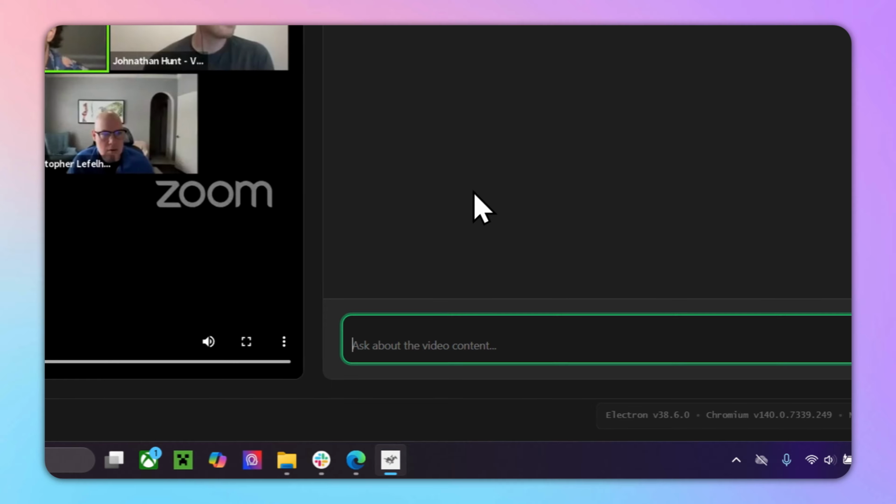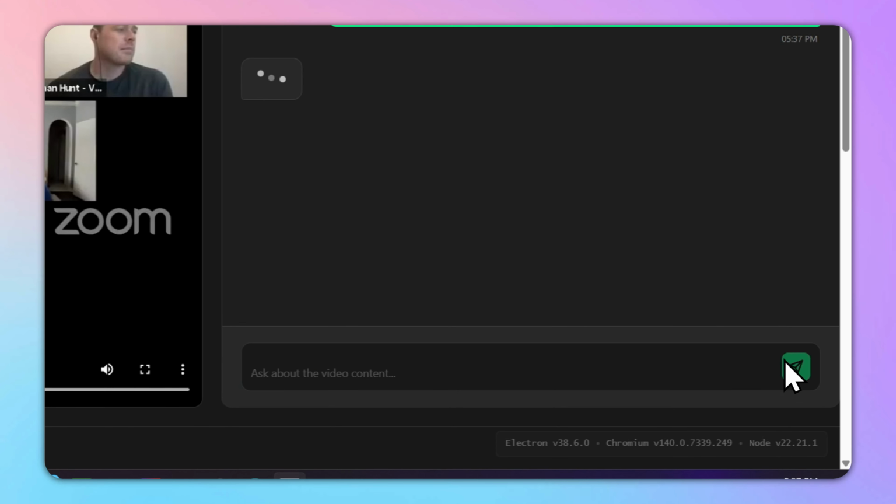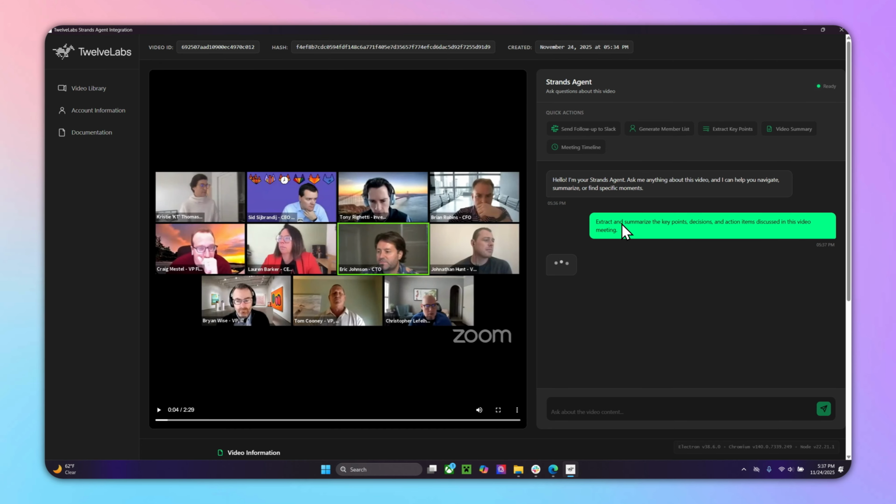You can, of course, type out your own custom prompt as well, but I'll just showcase some of these quick actions. For example, I can go ahead and ask the Strands agent to extract and summarize the key points, decisions, and action items. It should go ahead and provide that as well.